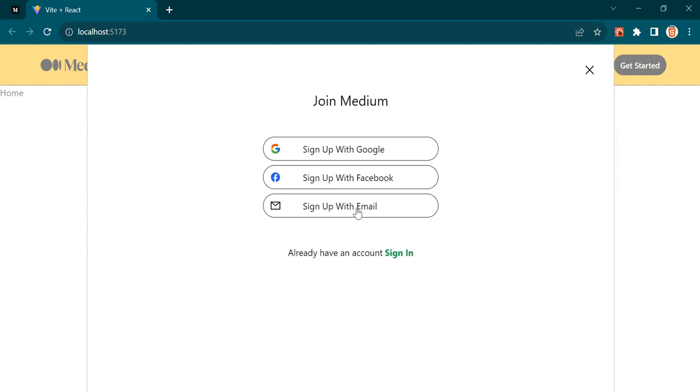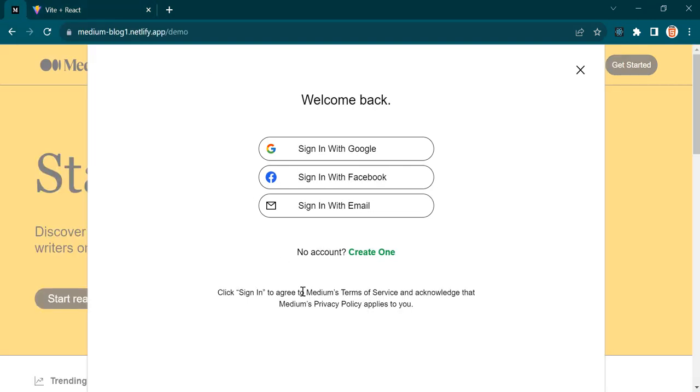So if I click this one, as you can see, now we are asking the user to sign up. So if he already has an account, we ask him to sign in. And if he clicks it back, you can see we will be back to the sign in page. Alright, now let's see what else we have.